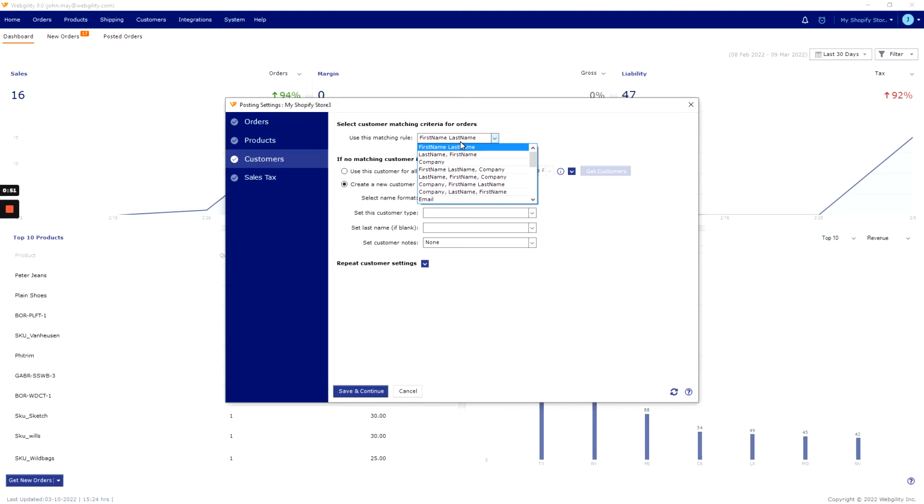First name, last name is always a good starting point, but some people would prefer to use things like email if they already have that information in POS.